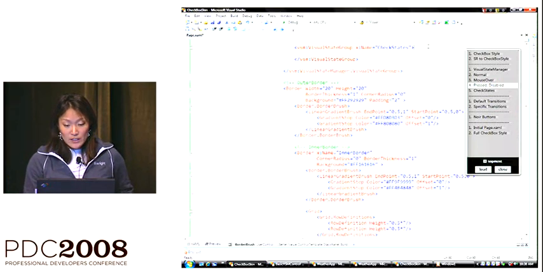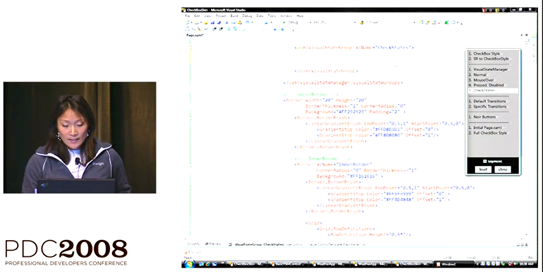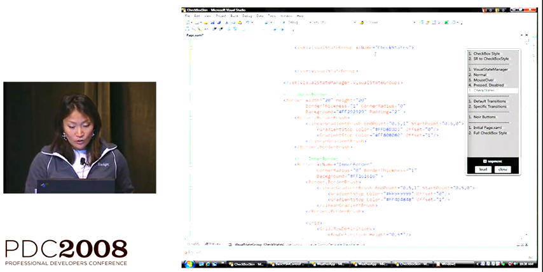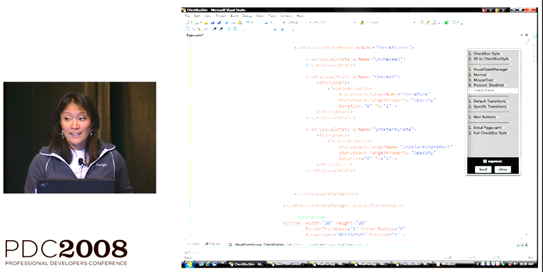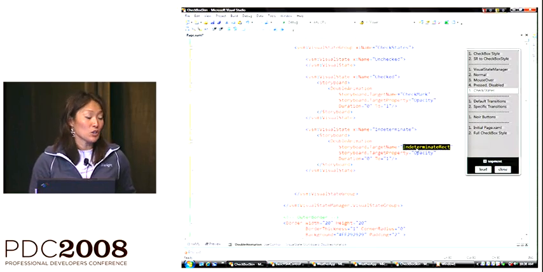And similarly, I'll go down to my check state group and add in 3 states. Unchecked, which again is just what the control looks like by default. Checked, which is toggling the opacity of the check mark. And indeterminate, which is toggling the opacity of the indeterminate rect.